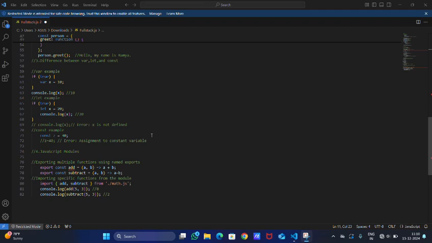It has function scope, meaning it is visible throughout the function where it is declared. It does not have block scope, so variables declared with var inside a block can still be accessed outside the block. For example, we can see here if true, where x is equal to 10, and I have given console.log and passed x. So the output will be 10.